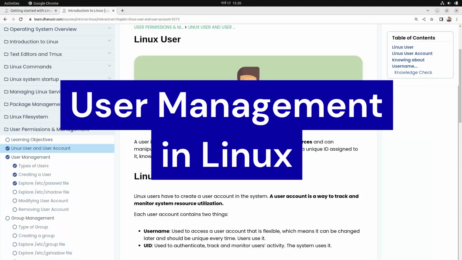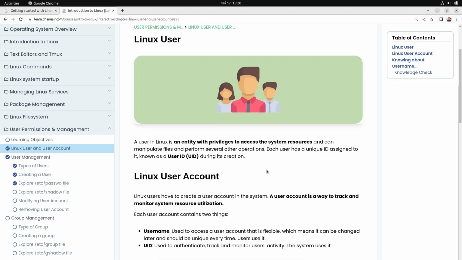Welcome everyone. In this chapter, we are going to see how to manage users in Linux. A user in Linux is basically an entity with some privileges to access the system resources, and they can manipulate the files and perform several other operations. Each user has a unique ID associated with it, also known as UID in short.